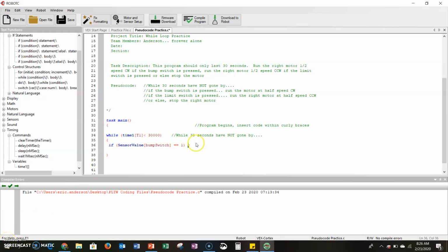So I'm going to get rid of this guy. I'm going to make sure I've got some space for my if statement. I'm going to toss in my curly bracket. And just so I don't forget, I'm going to toss in my second curly bracket. So I'm saying if the bump switch is pressed, I'm going to run the motor at half speed counterclockwise.